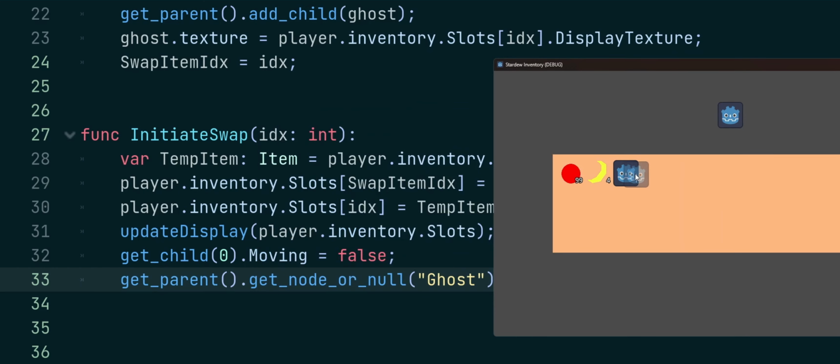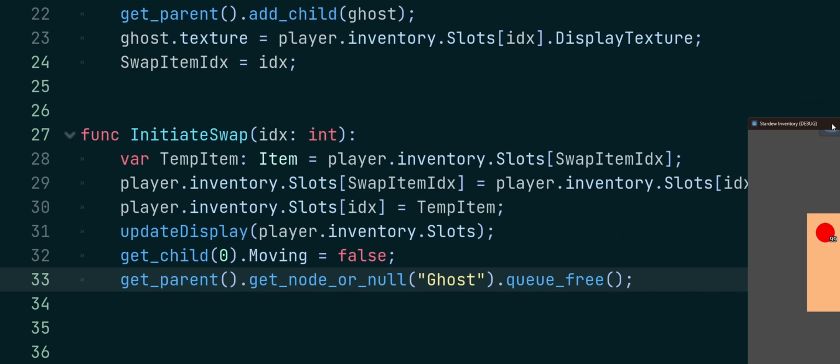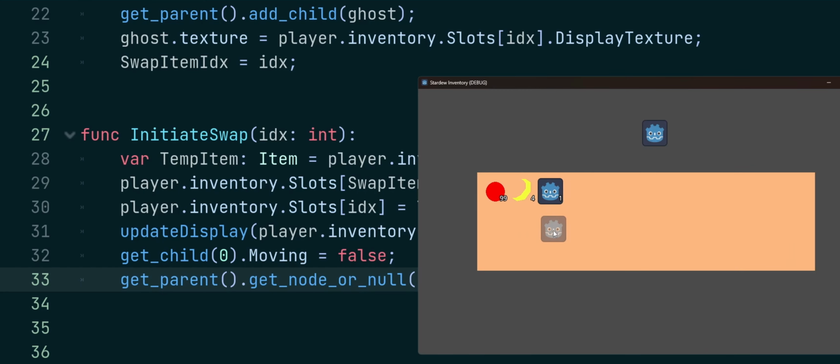I'll just move this over a bit. So this index 2 from our Godot icon is what's been set to our swap item index. So index 2 here is going to be copied into being this temporary item as soon as I click on the apple.